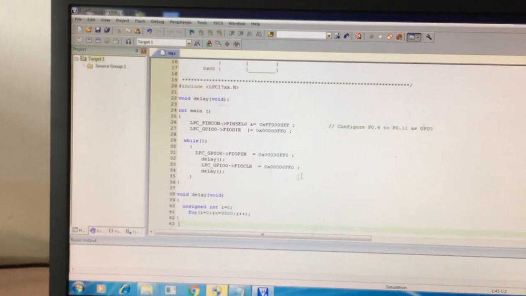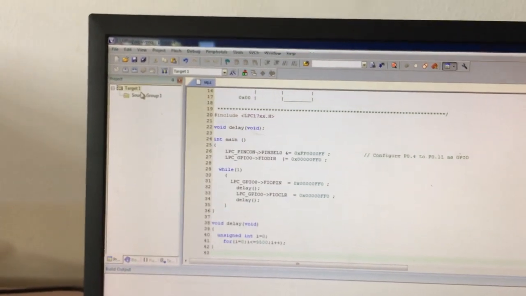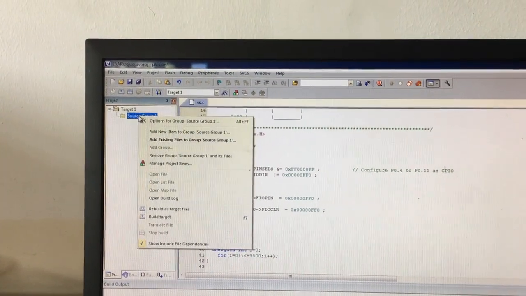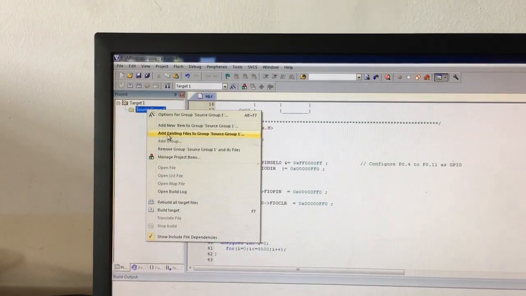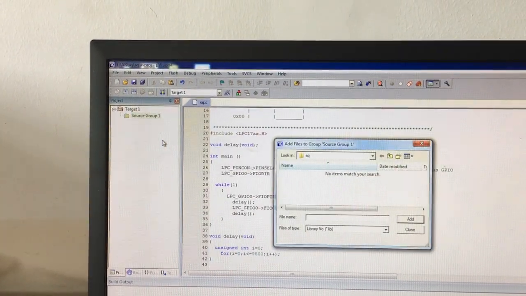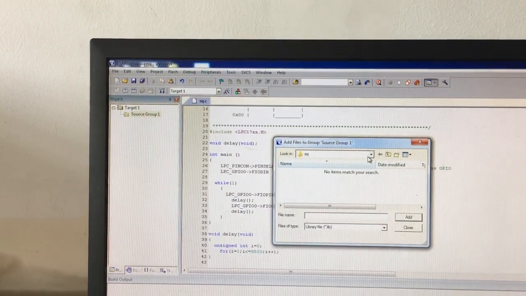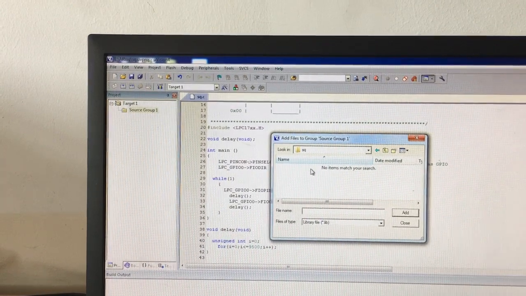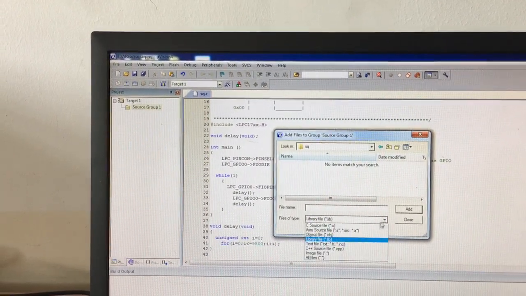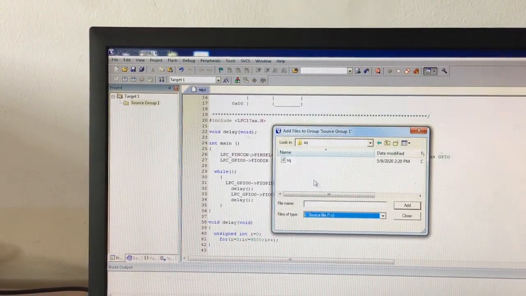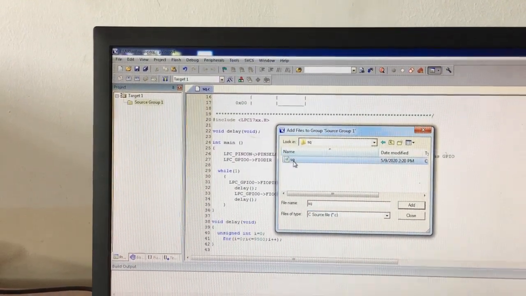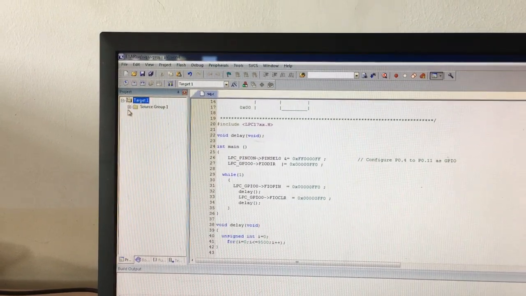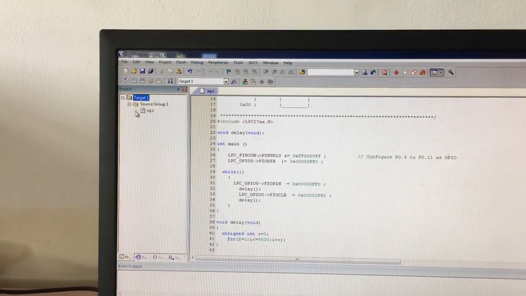Now you should add this C file to the source group. For that, right click on the source group, select the third option, add existing files to group. Here you should change this to C source file. So your source file is here. Select, add, close it. Here you can check your C file is added.